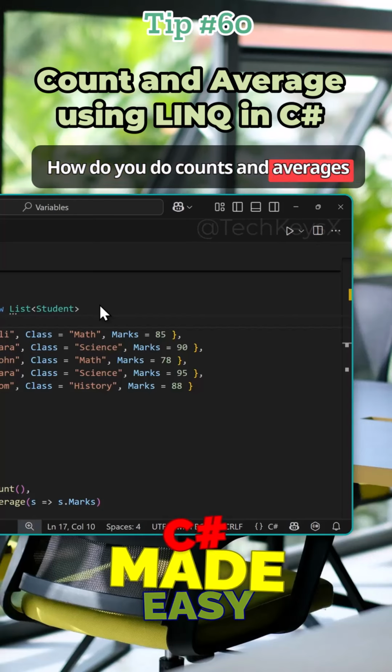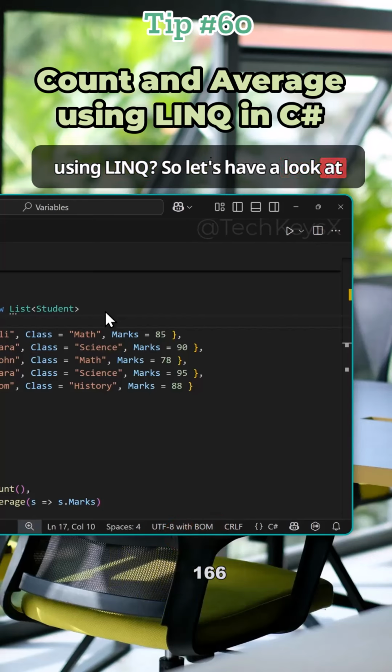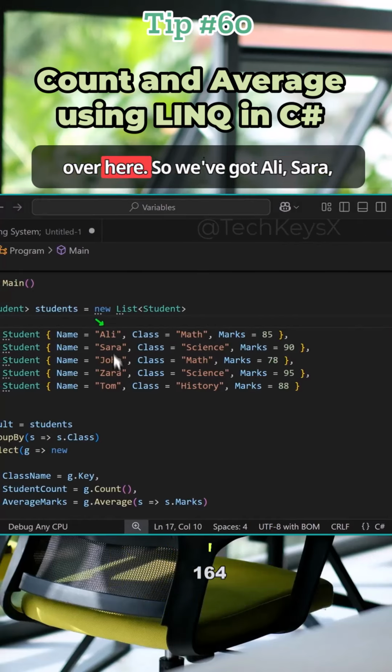How do you do counts and averages using LINQ? So let's have a look at this code where we have students over here. So we got Ali, Sarah, John, Zara, Tom.